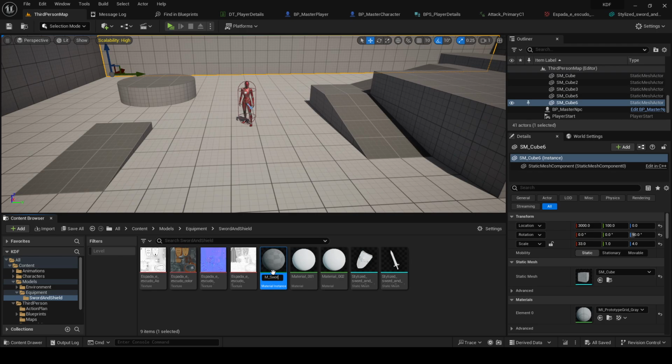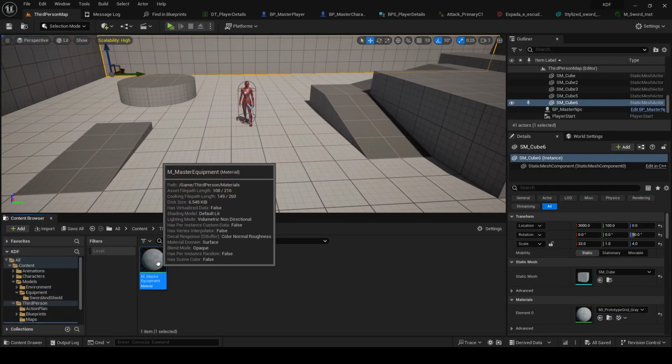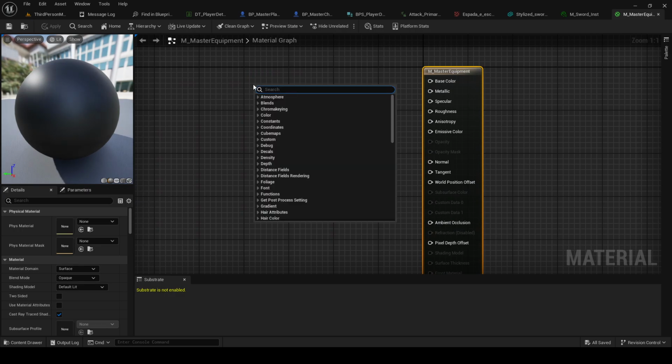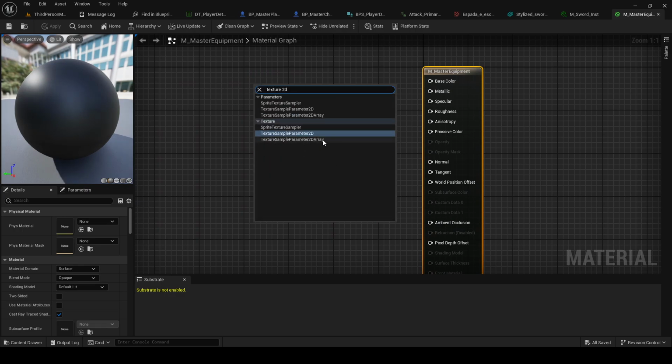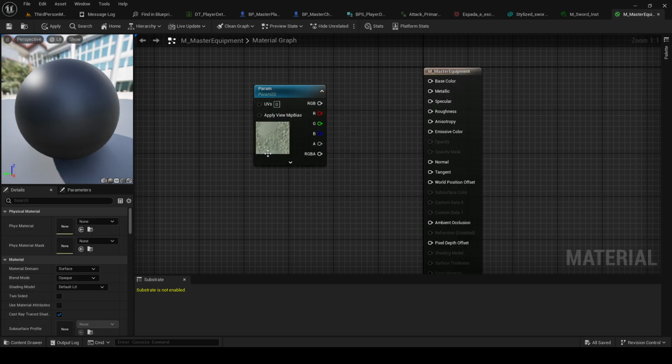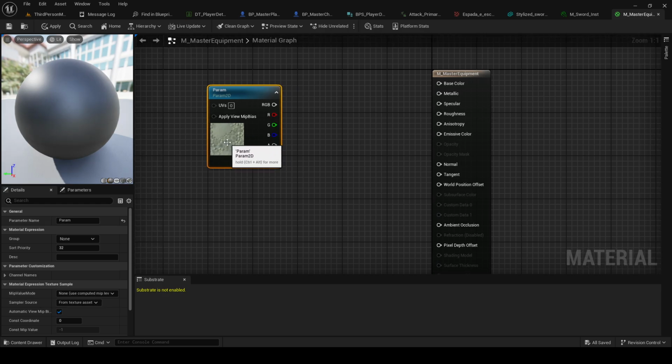And call it M sword instance. I'm gonna open it up. But first I'm gonna open this master one. And this will need a texture parameter 2D, I think.